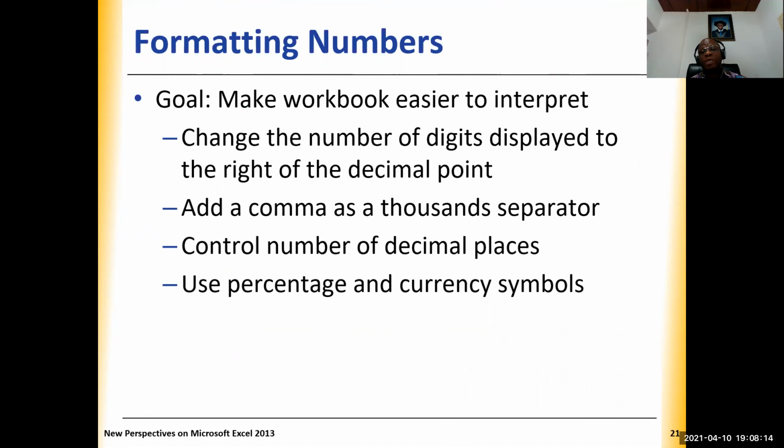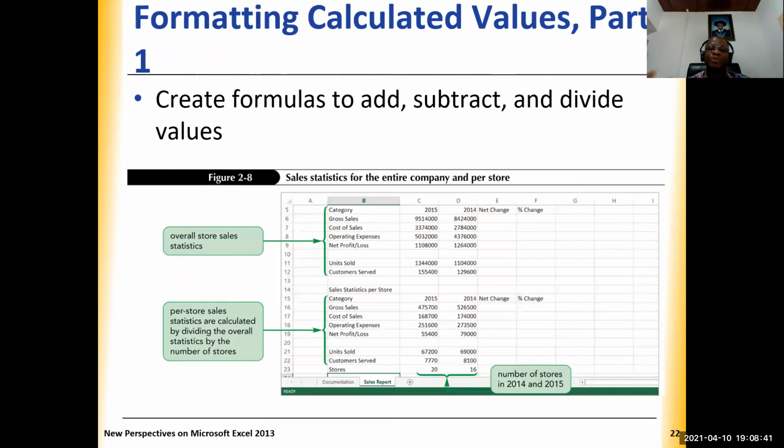So I'll go ahead and demonstrate how we do the calculation as we did previously. It's the same thing. But before that, we want to do formatting of the numbers. So let's understand that one. Then we go and do the calculations and format them. So the goal is to make the workbook easier to interpret. And you change the number of digits displayed to the right of the decimal point. And you add a comma as a thousand separator, and you control the number of decimal places. And you can also use percentage and currency symbols. So that's what this data here is saying. So you create formulas to add, subtract, and divide the values depending on it.